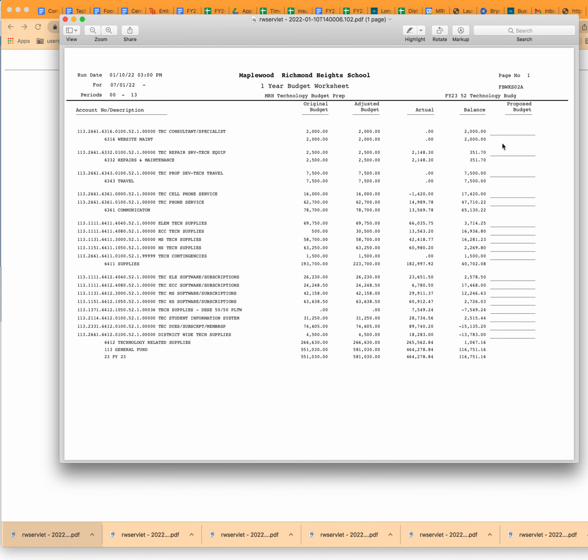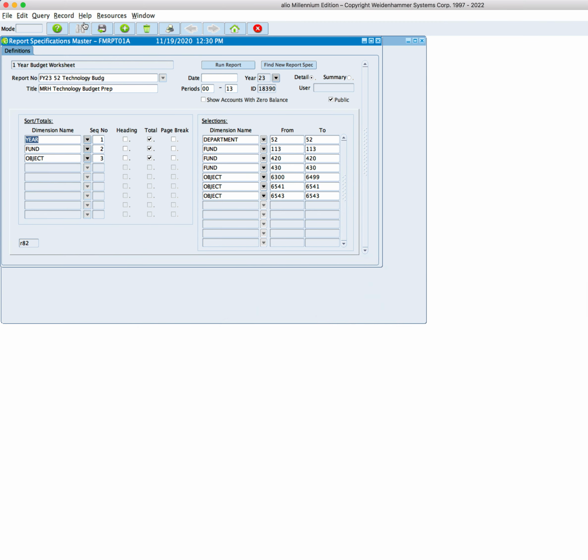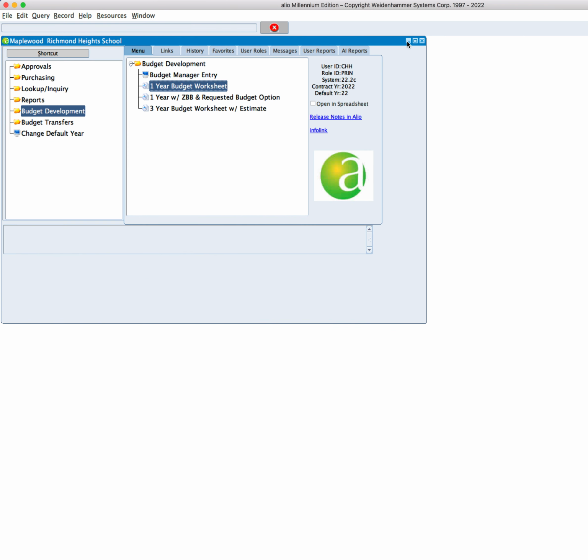So you can see here on proposed budget, it just gives you a blank line that you can write information into if you were taking notes as you're going through your teachers' budgets. Okay, that's all there is to running the budget report that we will ask you to bring to your budget meeting. Contact us if you have any questions.